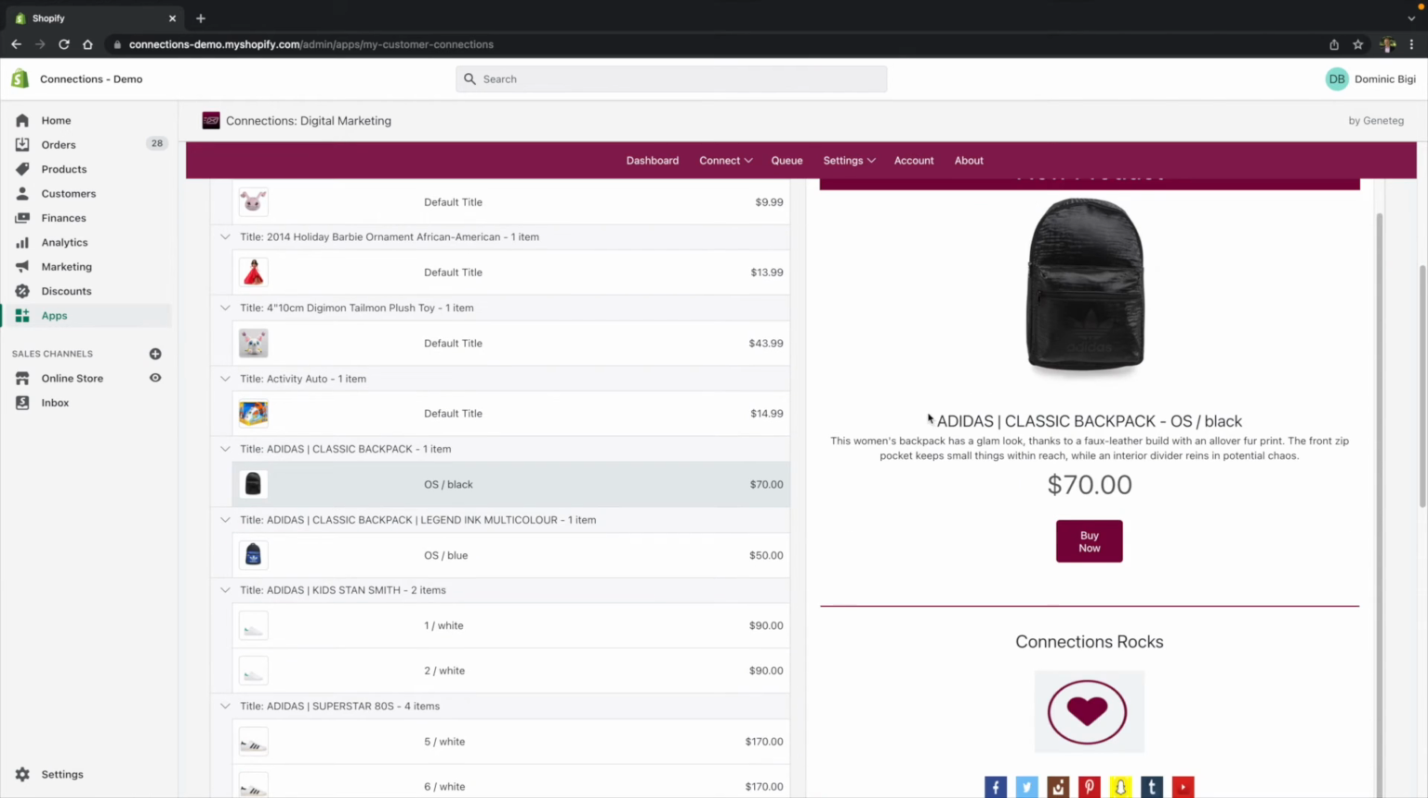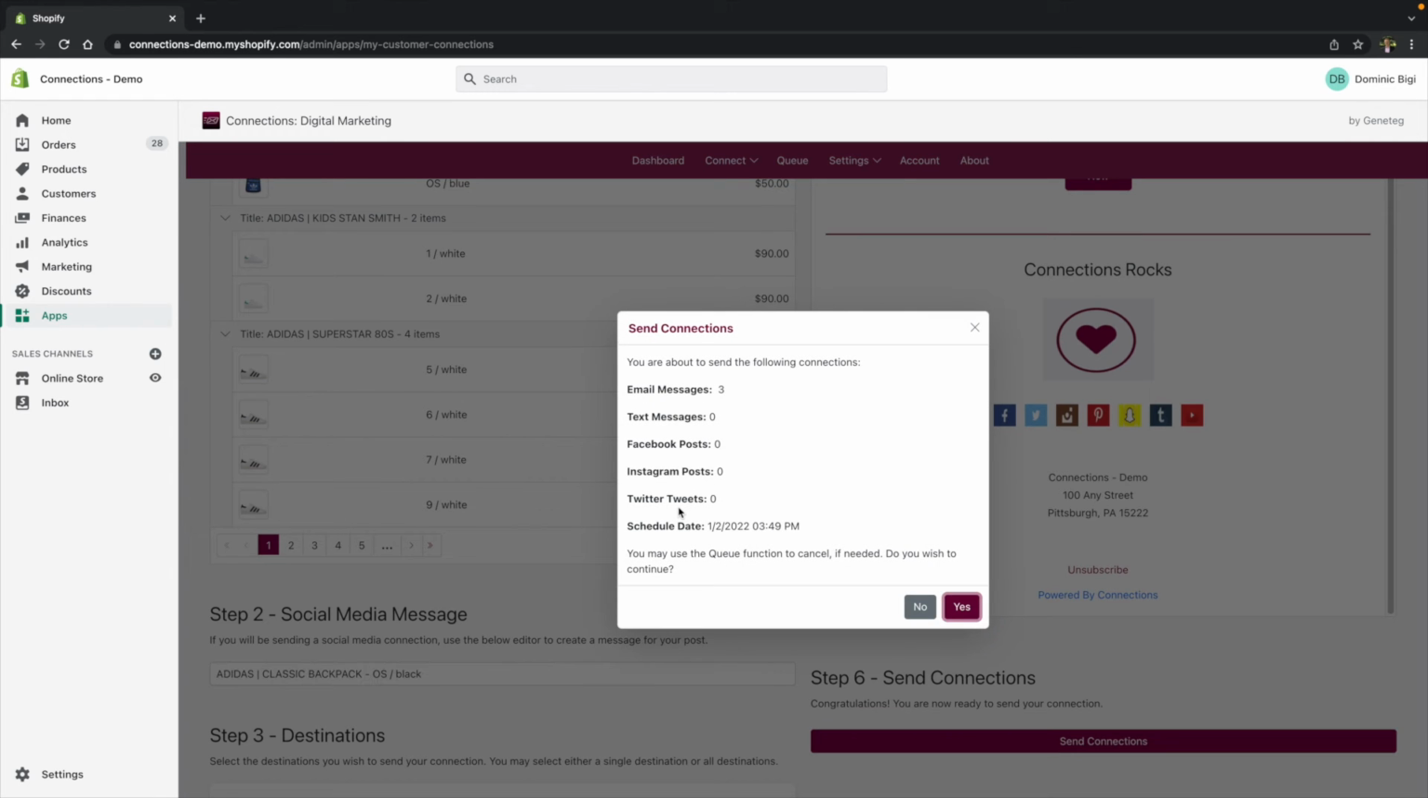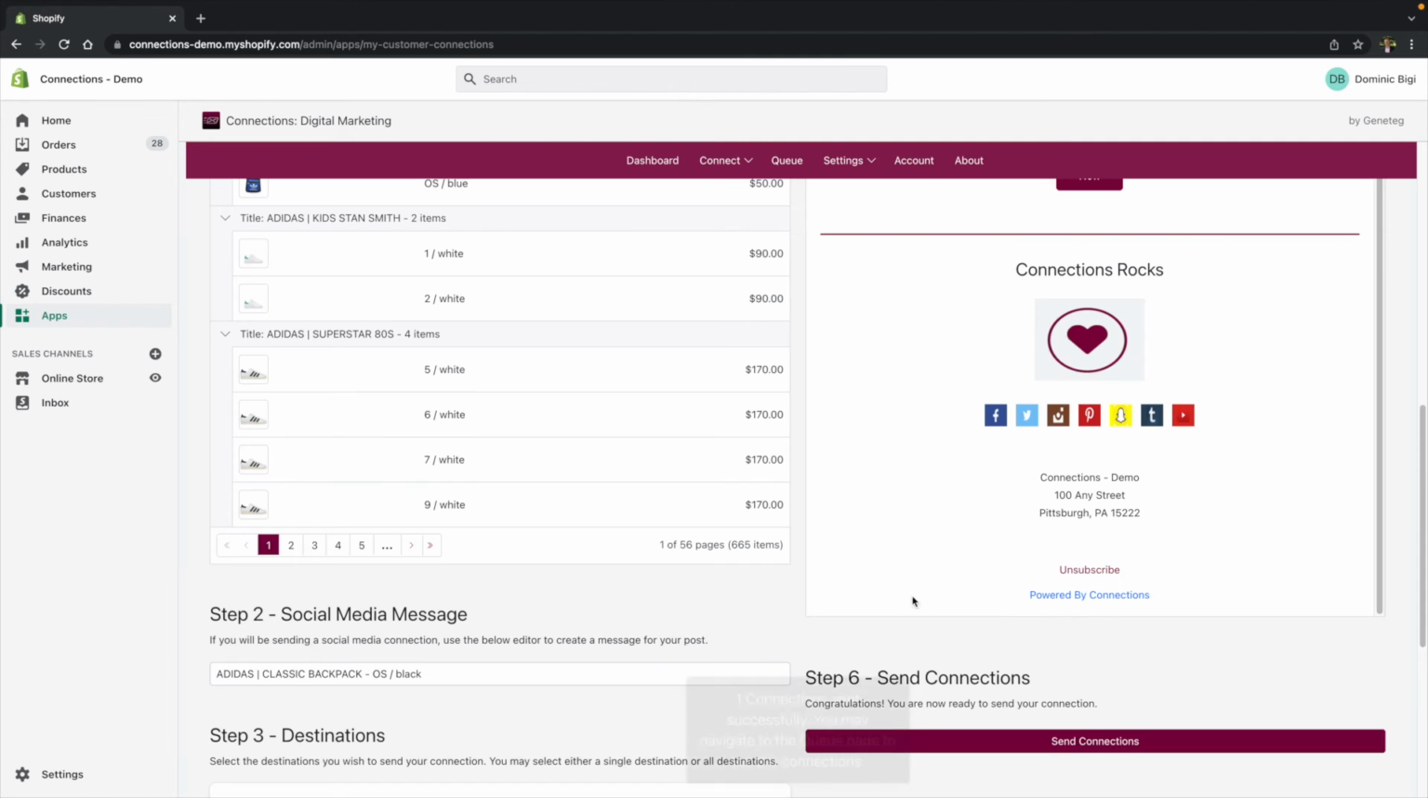Once I confirm I'm happy with my connection, the last step I have to do is just select send. I am then prompted with one final check before my connection is queued to send. You can see on this pop-up that I'm going to be sending 3 email connections. You can also see that the scheduled date and time are listed here. And we'll also get to this, but we also can use the queue function to cancel our connection if needed. If we wish to continue, we can go ahead and select yes.